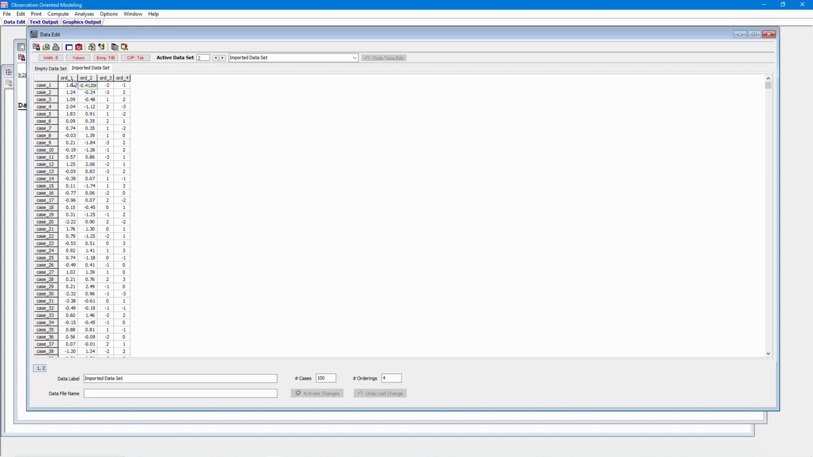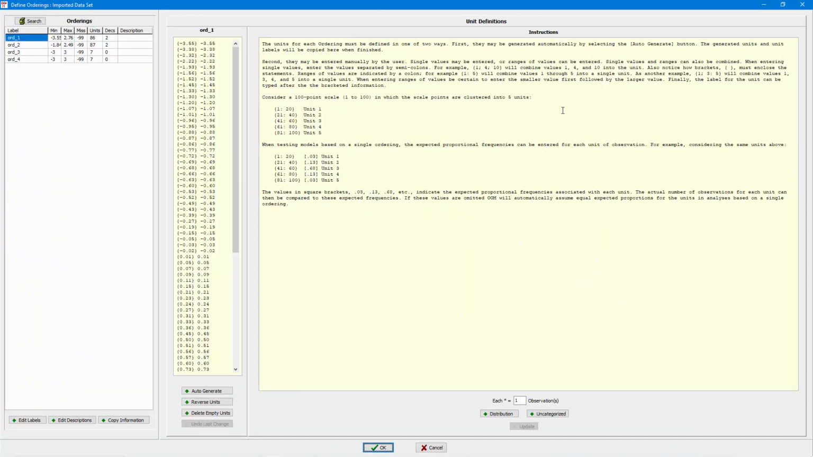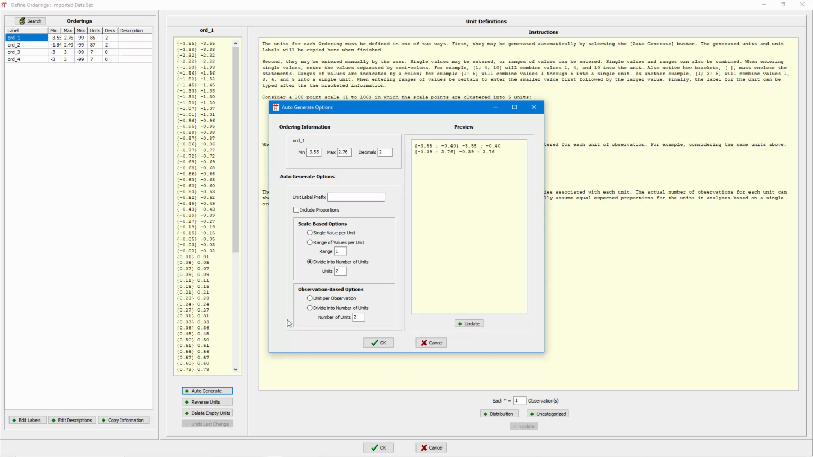Now you can see OOM just provides automatic names for the orderings, so ORD1, ORD2, and so forth. We can go ahead and take a look at the Define Orderings window. Let's go ahead and maximize this out, and you can see the real values here. Now OOM also defaults to giving every value that it finds a unit of definition. And so let's just go ahead and auto-generate this and take a look at the distribution.